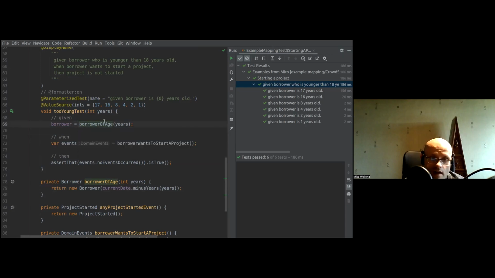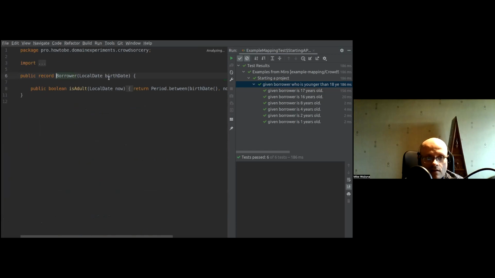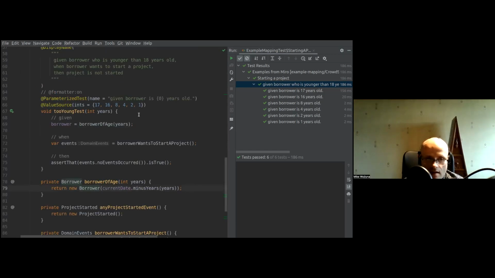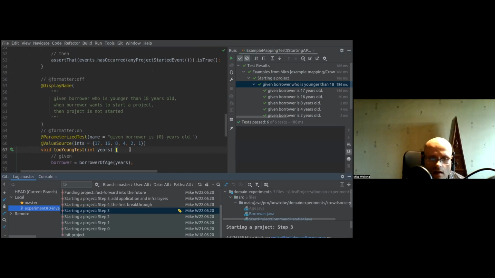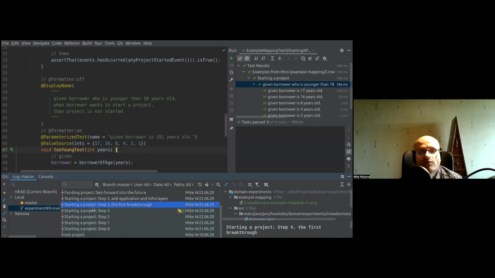So we still have borrower of age factory method here, but here in borrower of age, we are not actually telling that a borrower is X years old, but instead we give a birthday, right? According to our finding. And that's another iteration. All tests would still pass. Okay, so then let's go to the step 4.